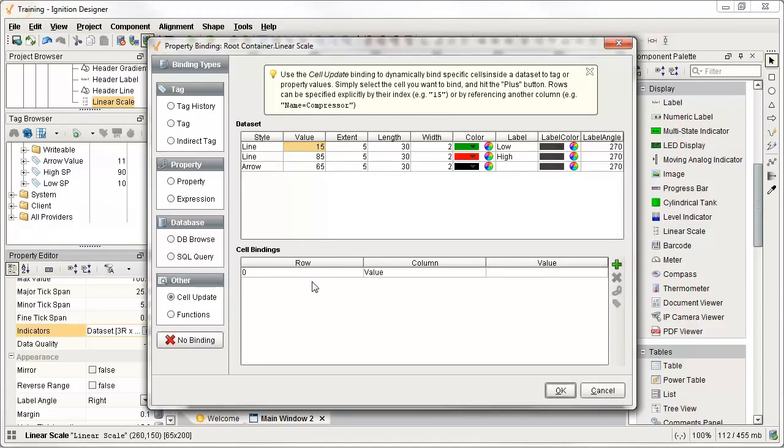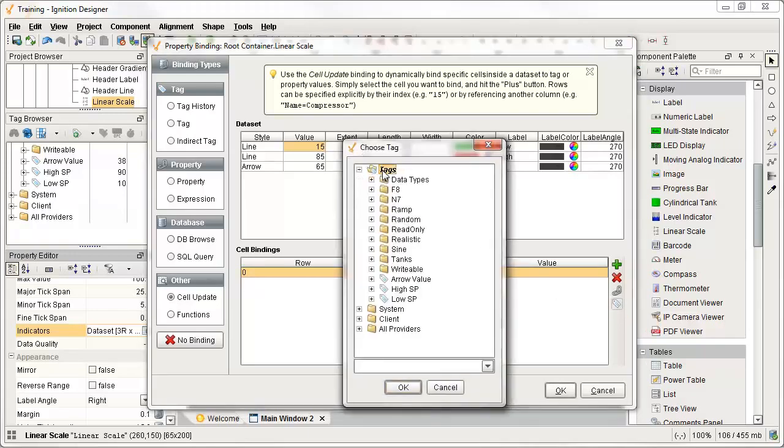cell bindings. So basically at row 0 for column value, I'm going to link that to whatever the value I have over here. So I can actually click on that row and link it to a property or to a tag. Let's say we're going to go to a tag. So here in a tag, I'm going to expand it. I'm going to basically say this is my low set point.